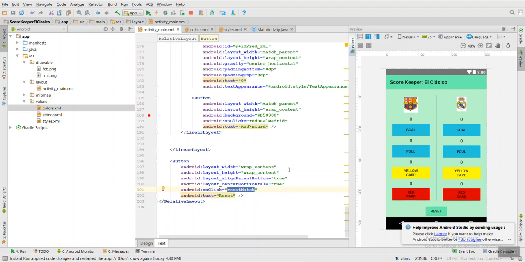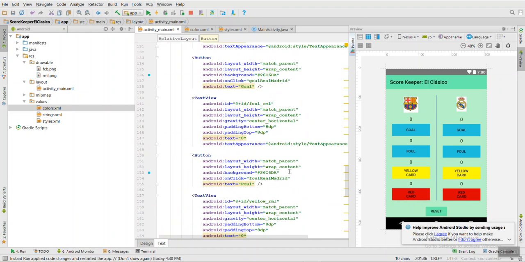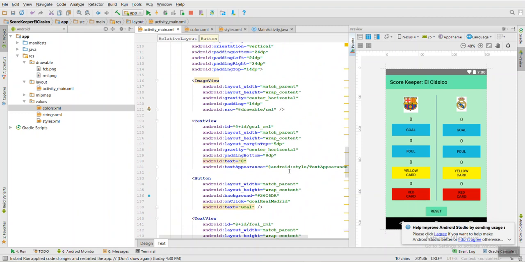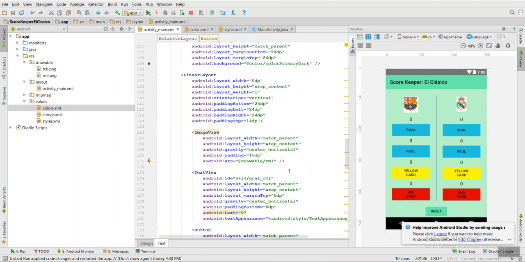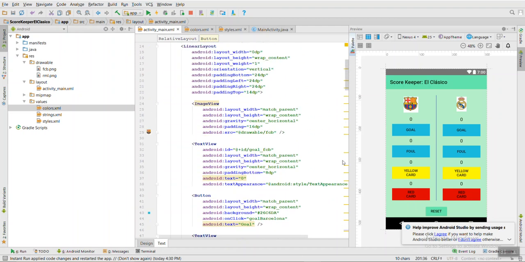Today we'll talk about a very simple app that I made. It's a single screen application which has buttons, so it's a simple interactive app. It's called Scorekeeper El Clásico. It's simply an app which tracks the statistics and the score line of a match in football.